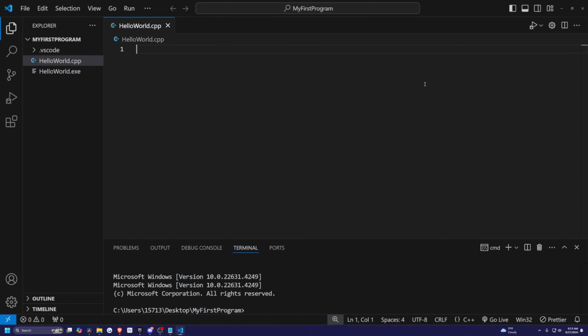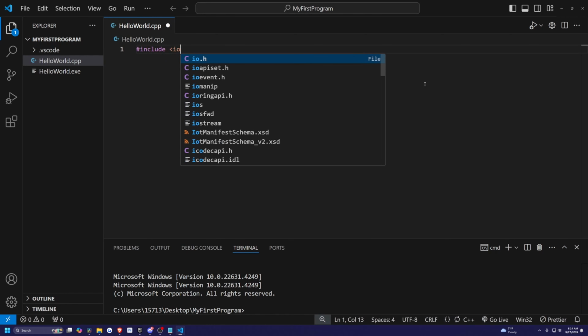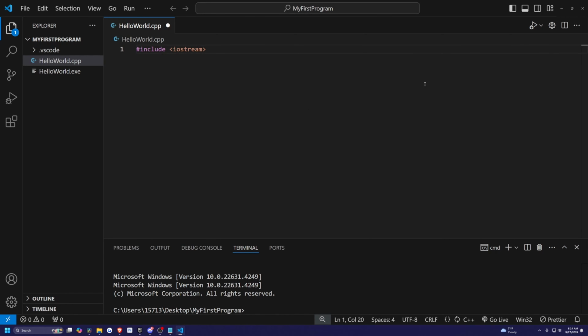So the first thing I'm going to type in is hashtag include and then less than sign and type in iostream. Now this line is what we call a preprocessor directive. This #include <iostream> tells the compiler that we want to use the input output stream library for our program. This is just a library that allows us to use features such as cout for printing things to the screen and cin for receiving input from the user. And we're going to be getting into those pretty shortly. Without including this library, C++ wouldn't know how to display text on the screen. So let's go ahead and go over to the next line.